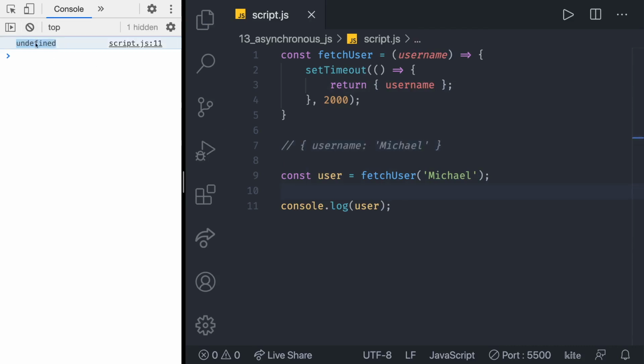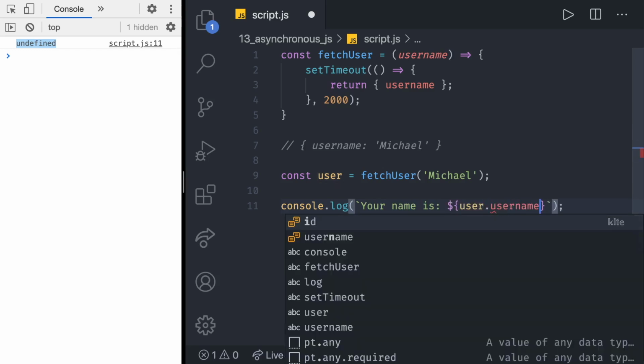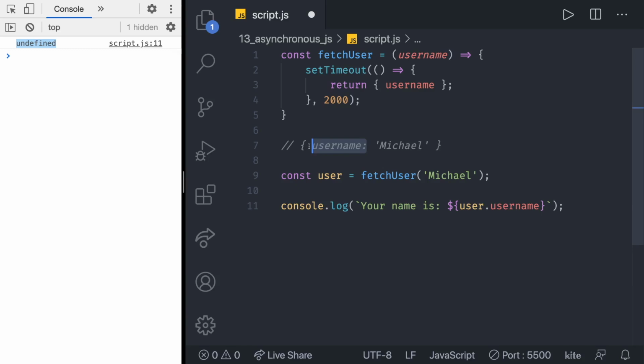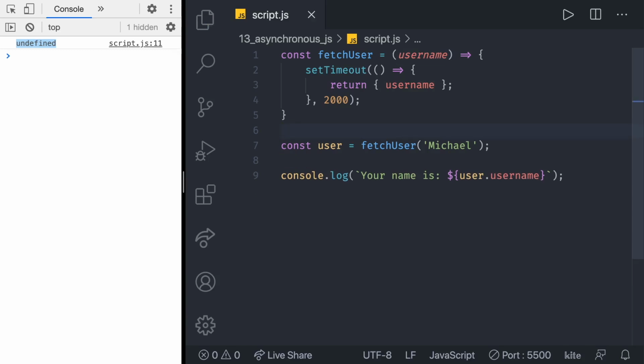We're getting undefined. So let's try doing something more meaningful. I'm going to put a template string here, and I'm going to say your name is, and then in here, a template string, user.username. So we're trying to get the username from this object. If we do that, we get cannot read property username of undefined, which means that user is indeed undefined.